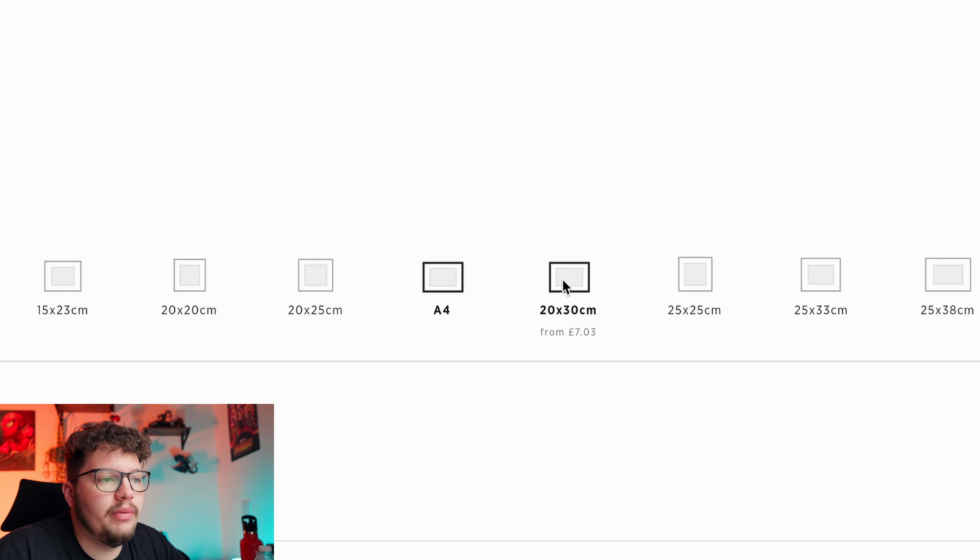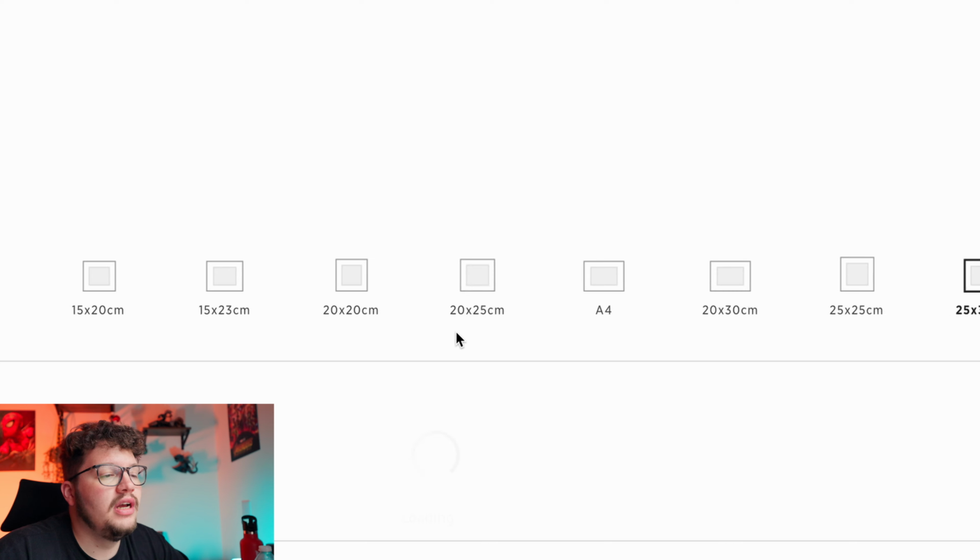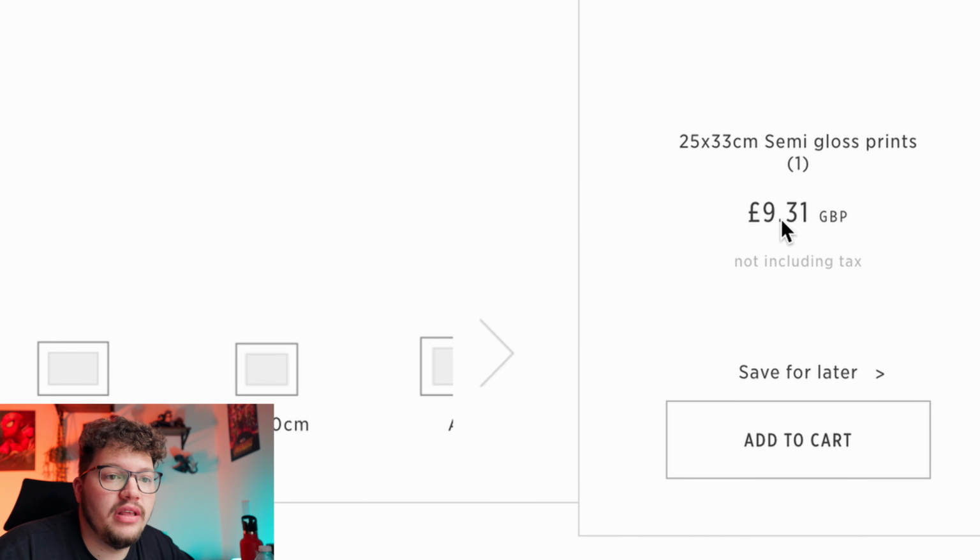You can pick any like photo printer company that is on here to do it. If you like one over the other, you can choose that. If you want to go for a cheaper one for your clients, you can choose that. It's entirely up to you. I've just gone for the default one, and you can change all of these sizes: A4, 20 by 30, 25 by 25, 25 by 33. So many options. This is going to cost £9.31 for this.